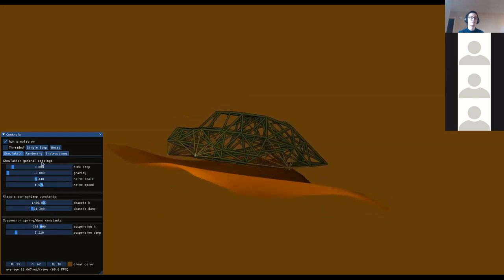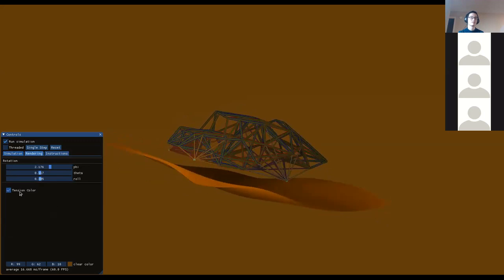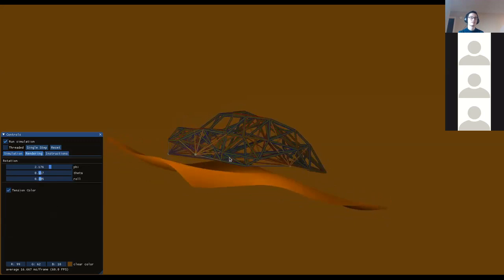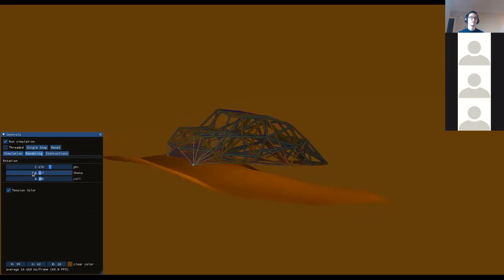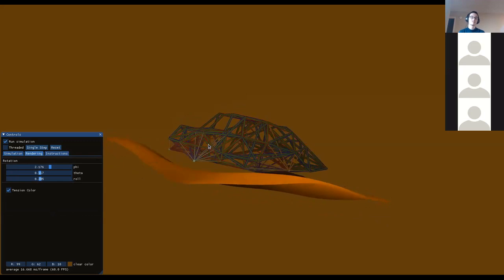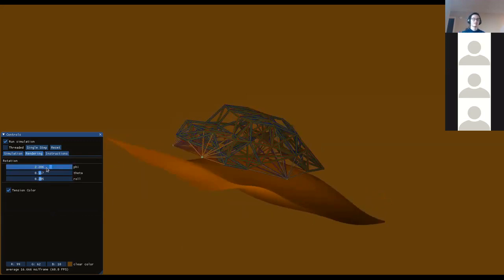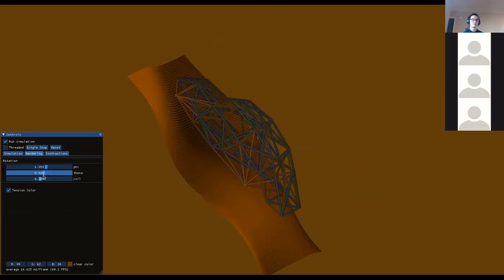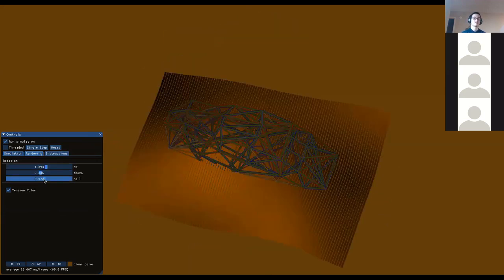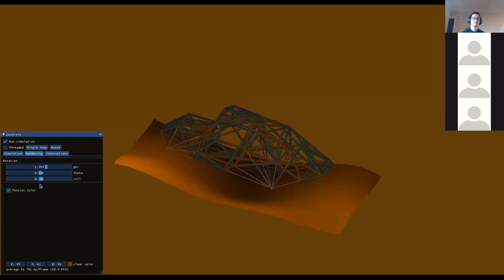I can set it up to color each of the links based on the state of the tension, whether it's in tension or compression, and they're just kind of rotational things. So it's nothing fancy right now, but it's just showing off this type of system here.